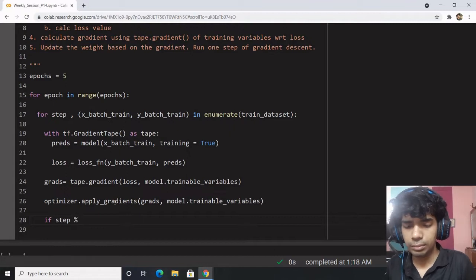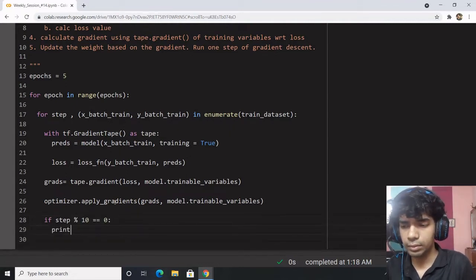Yes, I also am interested in the progress. So for every 10th step, I want to know what's the present loss. So let's say it is step loss. So let's run it.